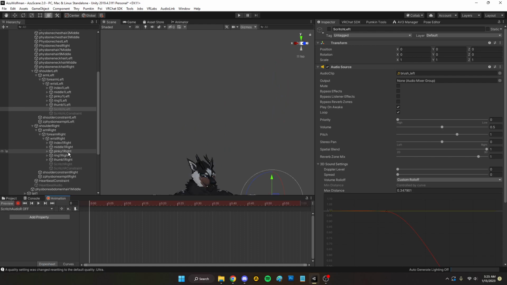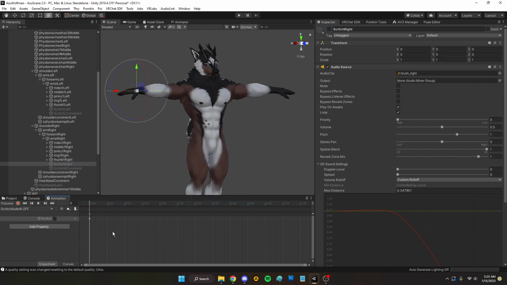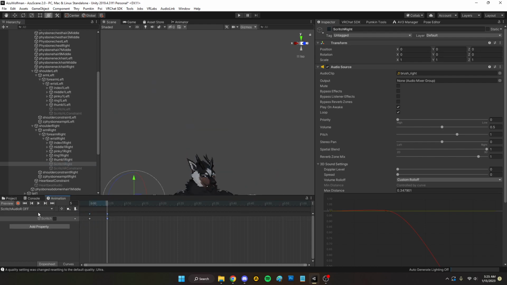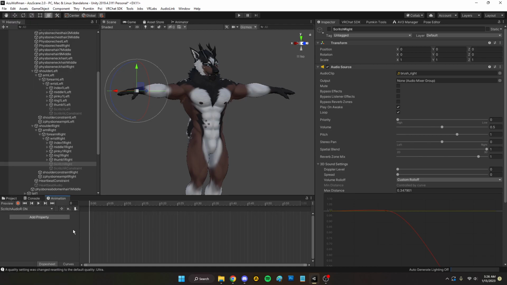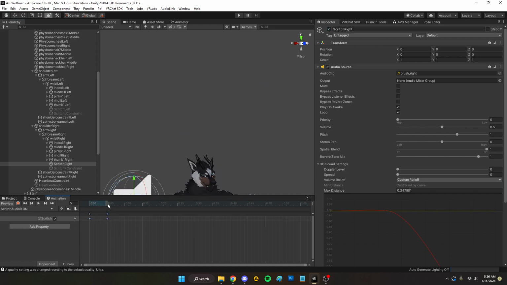So this is for your right hand. So find Scritch R, double click it, record again, preview, copy, paste. Find Scritch Audio R on, paste, check, copy, paste.